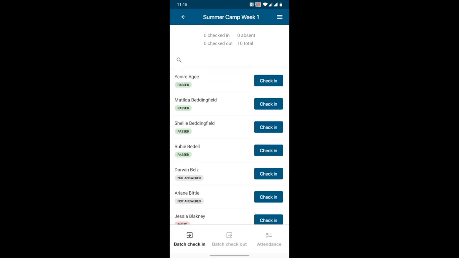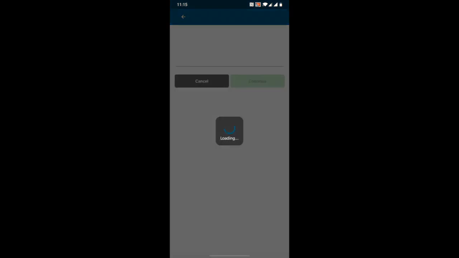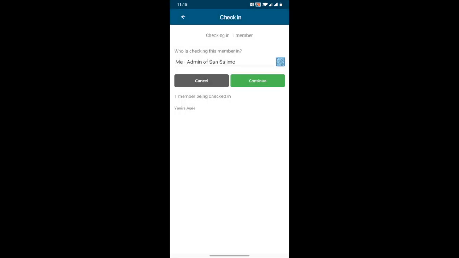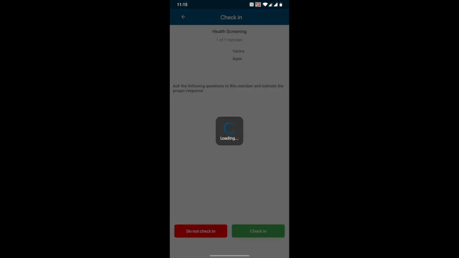To check a member in is very easy. Simply click on Check In here, and then if you are using the QR code, you can scan it, but if not, click on Switch to Manual, and then you have a couple of options here. You can choose to be the administrator that checks them in, or you can select an existing contact. If I'm selecting an existing contact, I will click on their name and click on Continue.